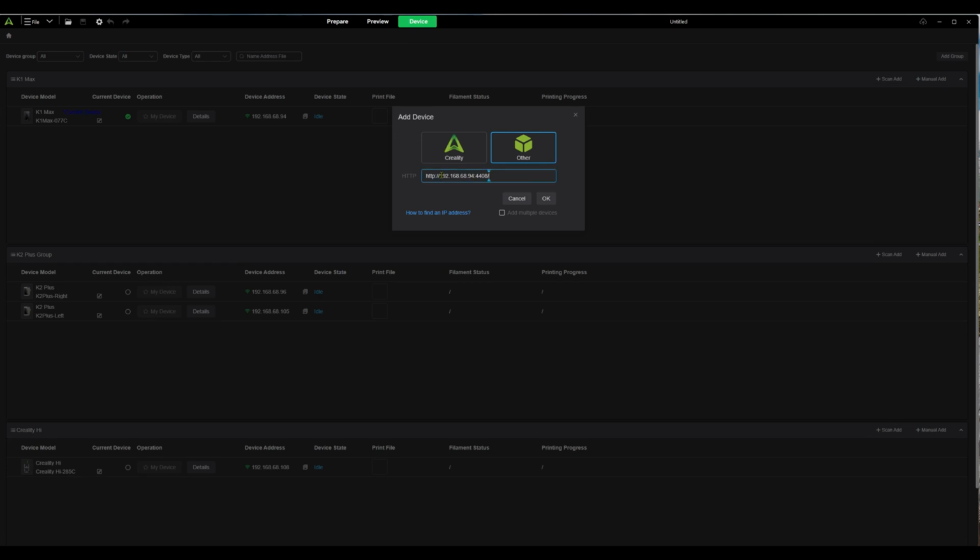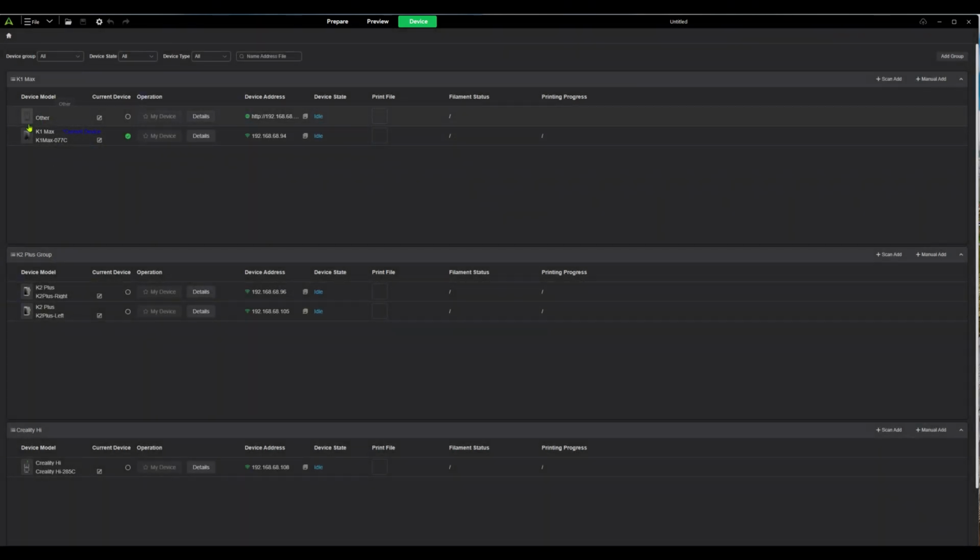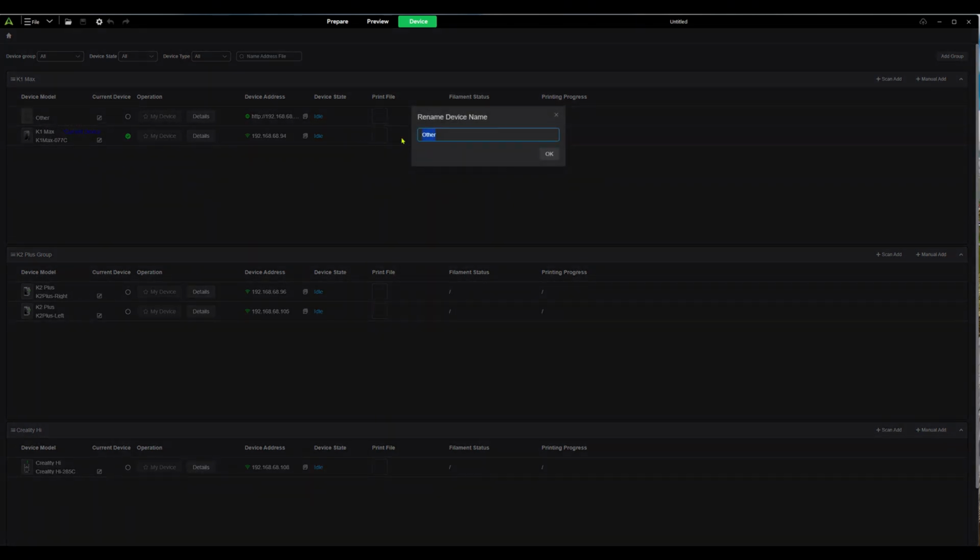And as you can see, you'll type in http://, then your IP address, then a colon and 4408 for the port, with a / at the end. Okay, and then once you do that, you'll just hit OK. And then as you can see right here, it says other, but you'll just right click that and you click right here and then you can name the device.